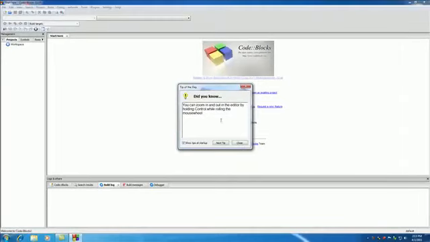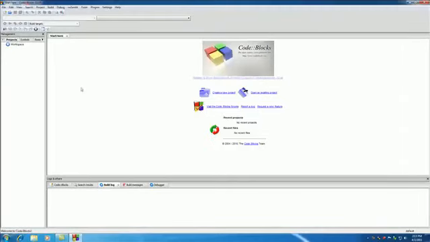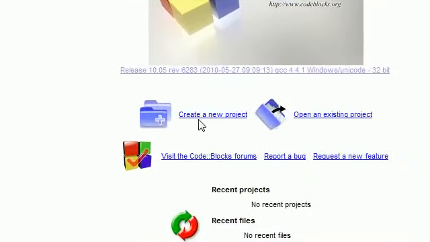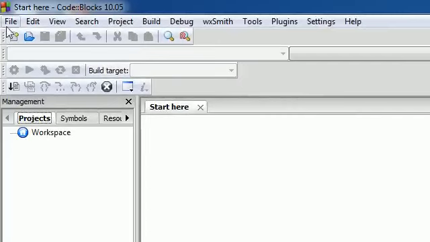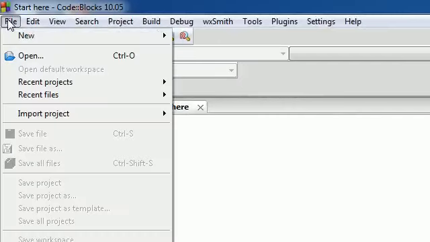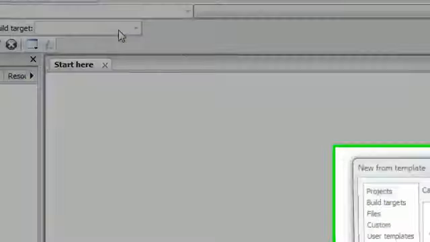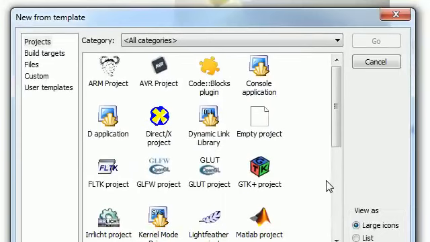So go ahead, it gives you these tips, close them out. What we're going to want to do is create a new project, and you can either do that by clicking this new project right here, but what I like to do is go up to the file menu and click new project. Now it's going to give you a list of a bunch of different projects you could create. What we're going to want to choose is console application. This is what you're going to be choosing most of the time. This pretty much means a basic program for the computer.